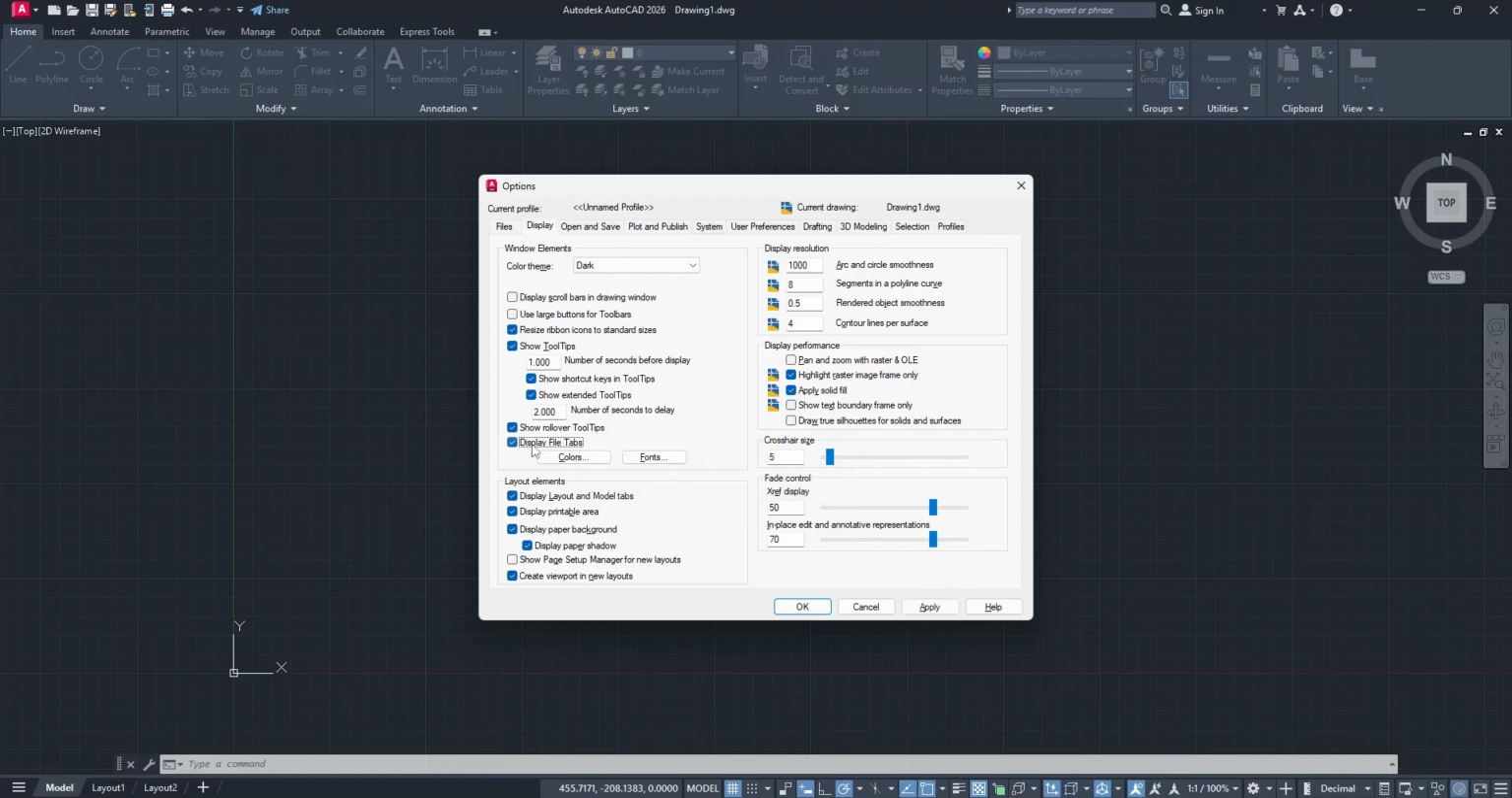So your next move is to click on the checkbox next to Display File Tabs to ensure it's checked. This simple action tells AutoCAD that you want to have those file tabs available for viewing. After checking the box, it's time to apply the change. Look for the Apply button. It's generally at the bottom of the Options dialog box. Give that button a click to ensure the setting is activated.